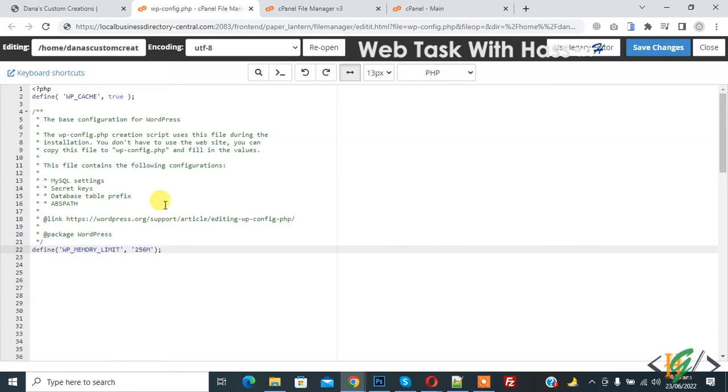So if you face any issue like this, that products are not added, you can add this code in the wp-config file and then I hope your issue will be fixed.